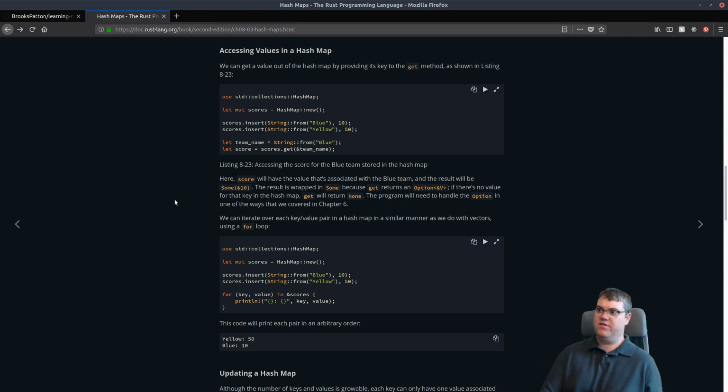Here, score will have the value that's associated with the blue team, and the result will be Some reference 10. The result is wrapped in Some because get returns an Option<&V>. If there's no value for that key in the hash map, get will return None. The program will need to handle the Option in one of the ways we covered in chapter 6. By, of course, the if let.